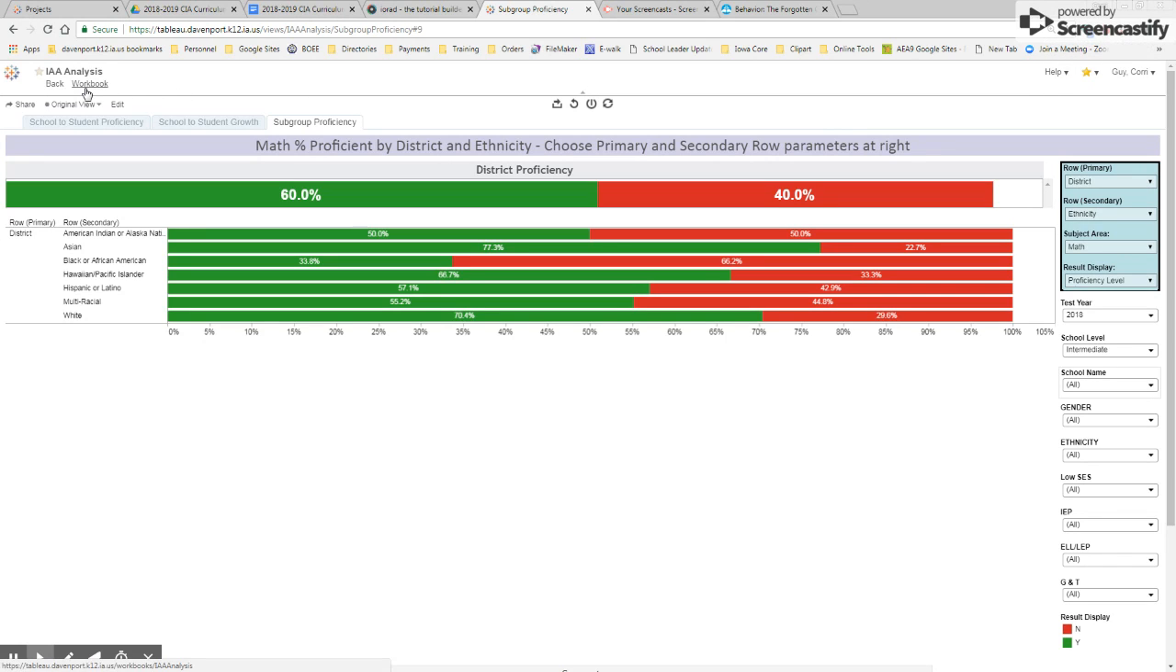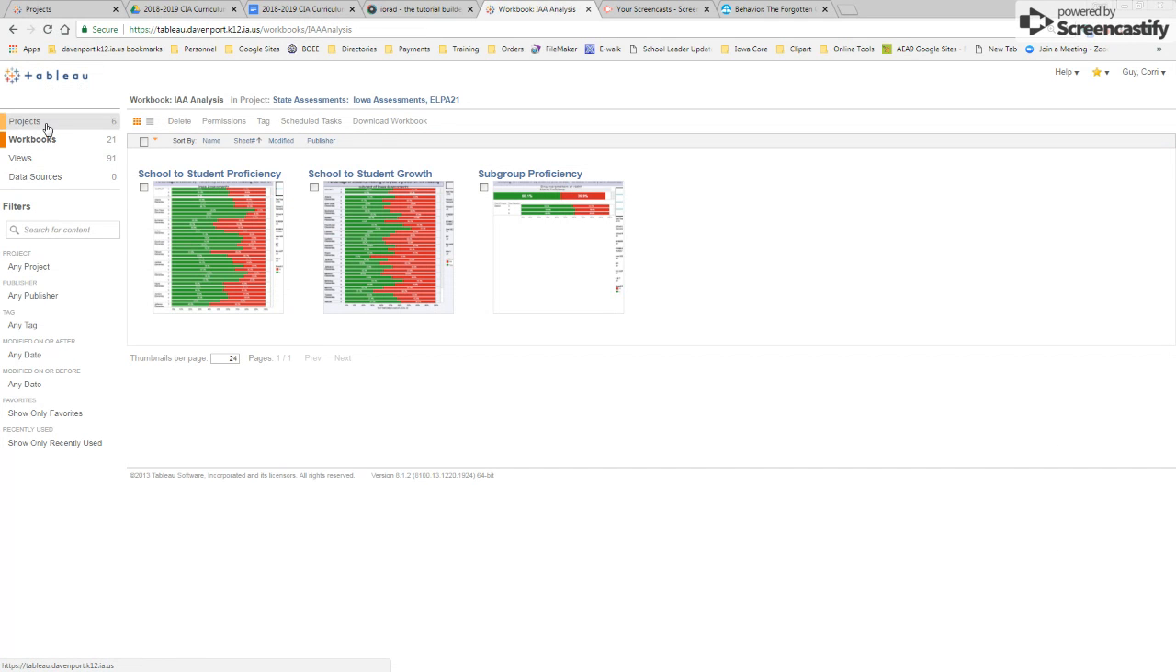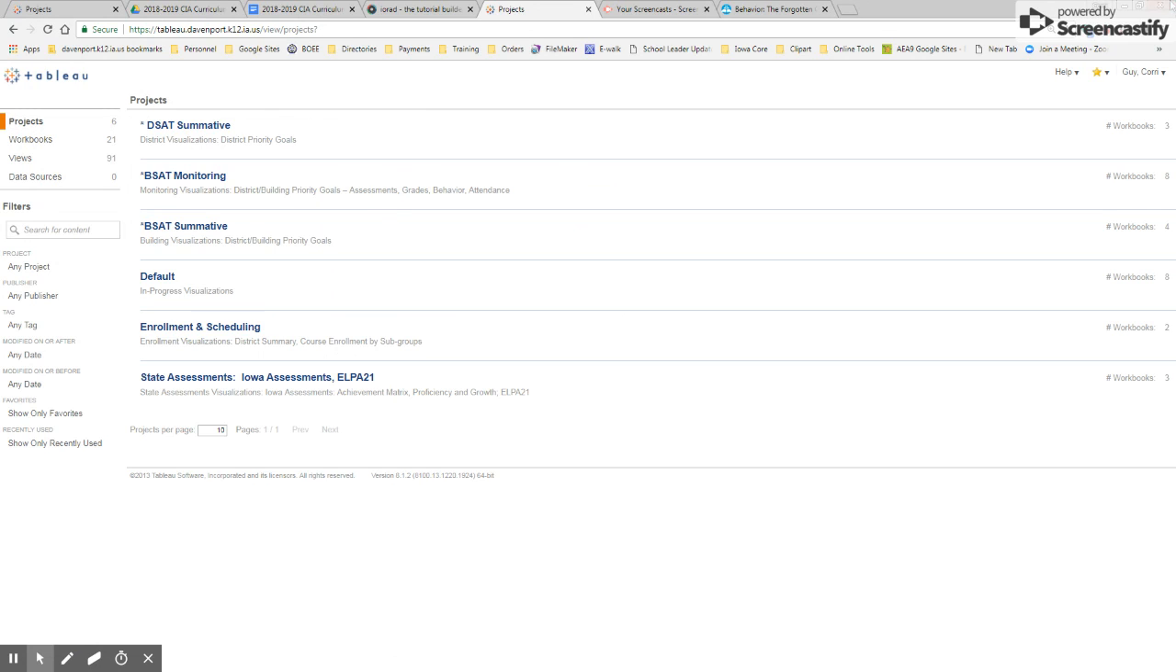A quick way just to get back is to go to workbook. Then I always go back to projects because that's where everything is housed.